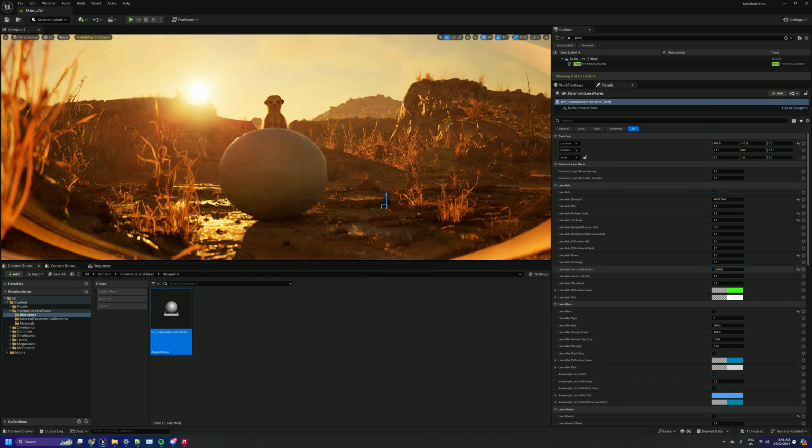You can increase it to get more, or decrease it to get more of the fisheye effect, and increase it to flatten it out. Same with the vertical stretch, but in the other direction, as you can see.